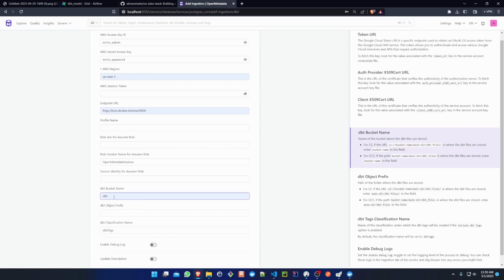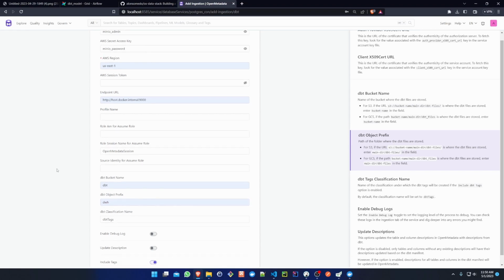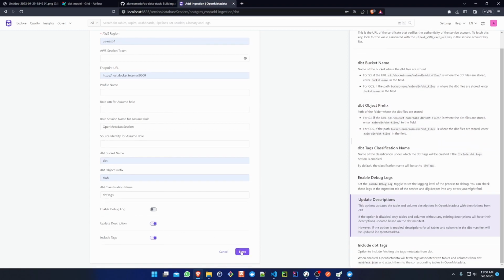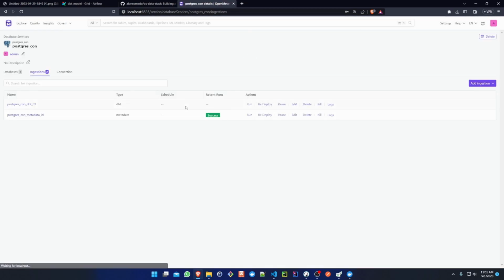DBT bucket should be DBT, and DBT object prefix should be data warehouse. And that's all you need. Now just click on enable update description, click on next, and add and deploy.